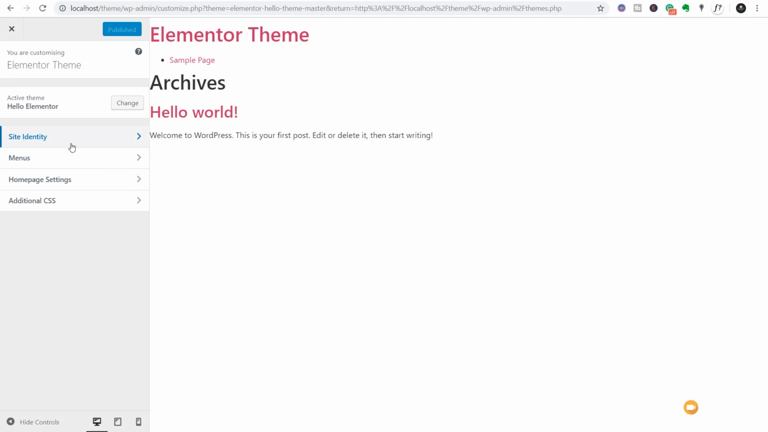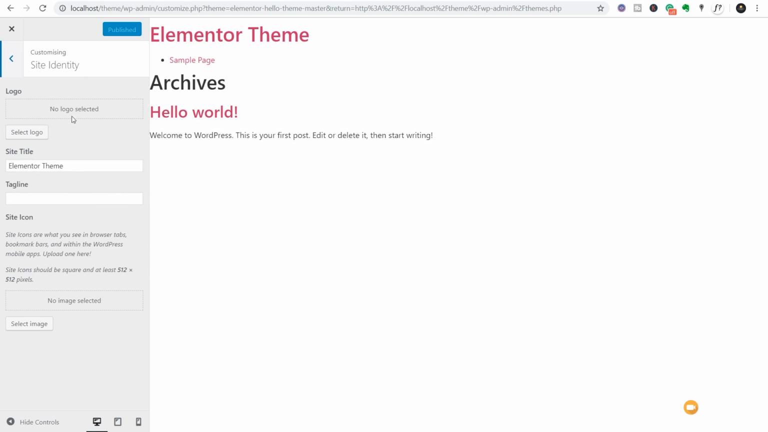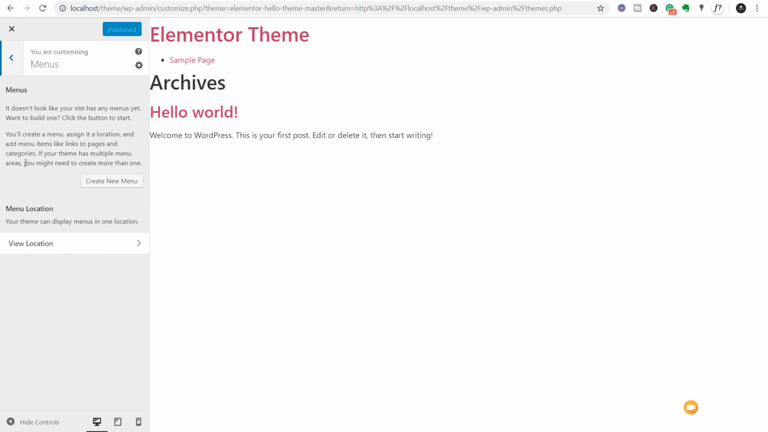You've got the site identity, menus, homepage settings, and additional CSS. So even though this is considered a theme, it really is pretty much a blank setup. It just allows us then to use Elementor Pro's theme builder to build out everything we want. If we take a brief look, you can see we jump into the site identity, we can upload a logo, we can give it a site title, we can add in a site icon. Jump back out of there, we go to menus, where we can set up our menus.